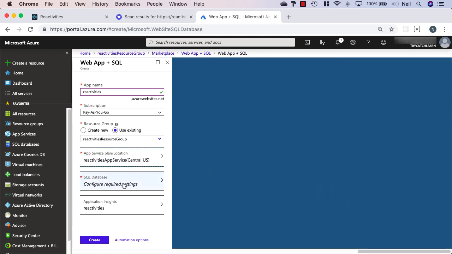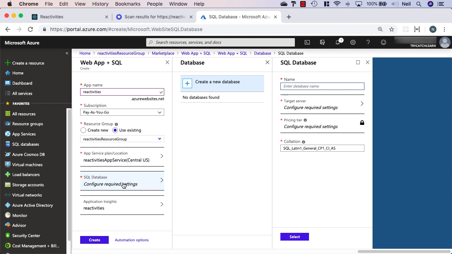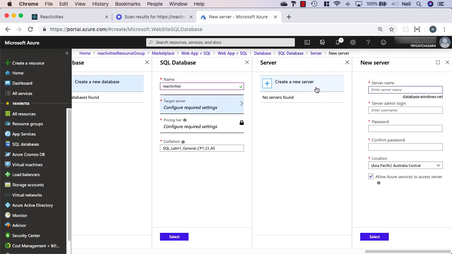And then we need to configure our SQL database settings. I'm just going to create a new database, and I'm going to call it Reactivities, the same name that I'm using in my connection string for the SQL server. And then we can configure a target server for this. We'll create a new server, and I'm just going to use Reactivities.